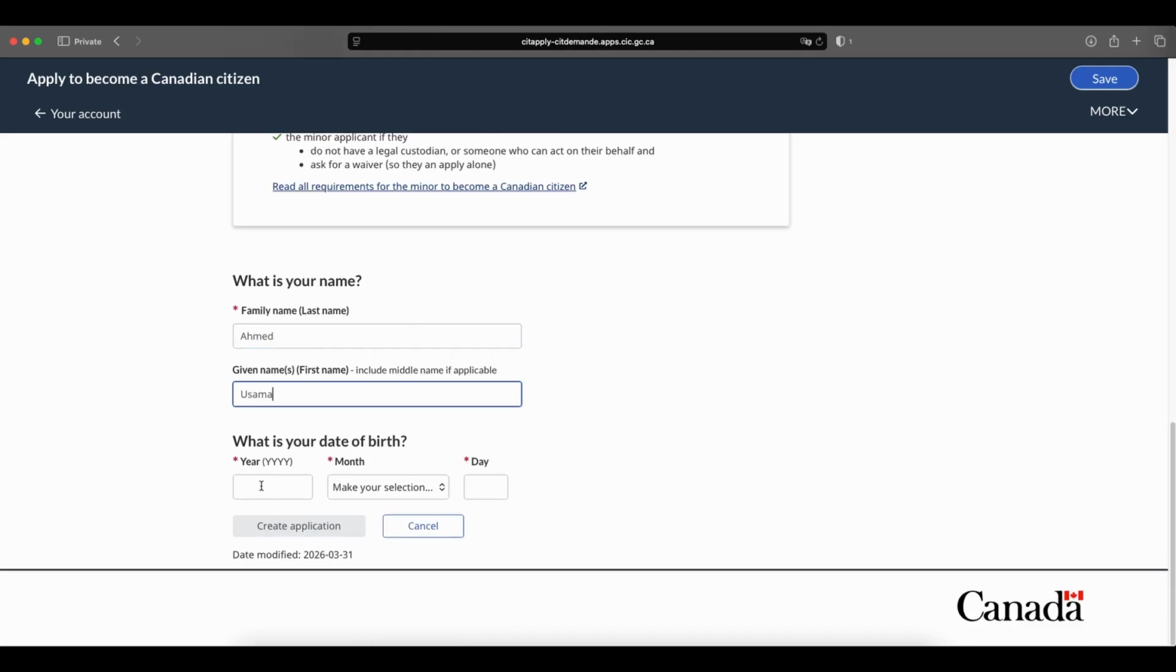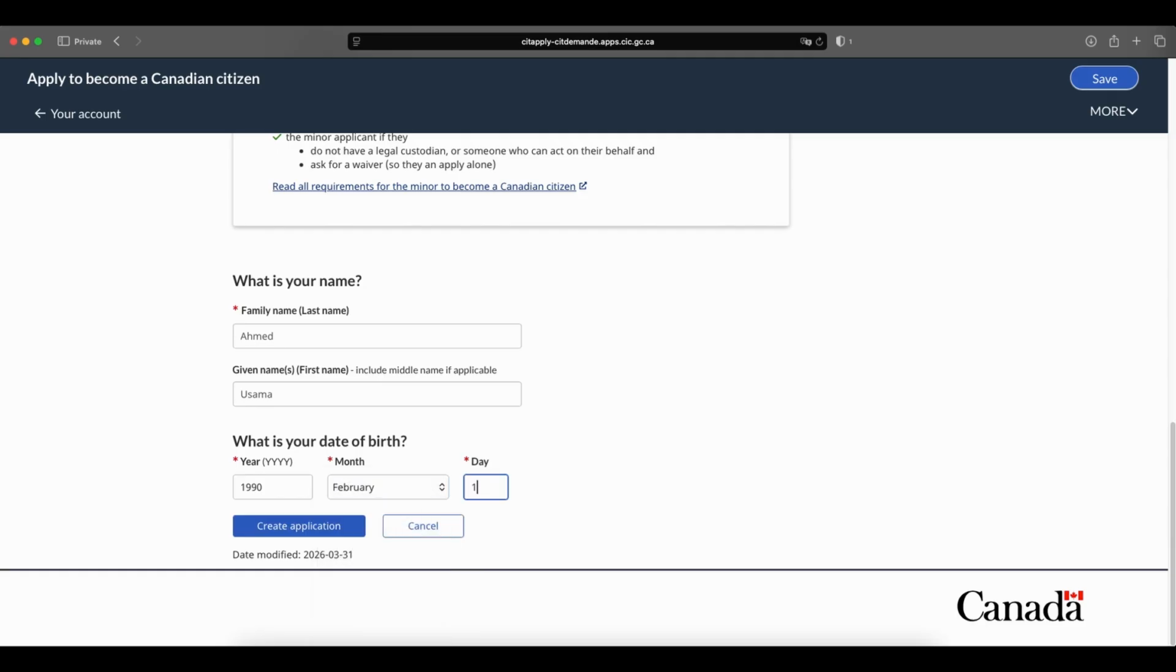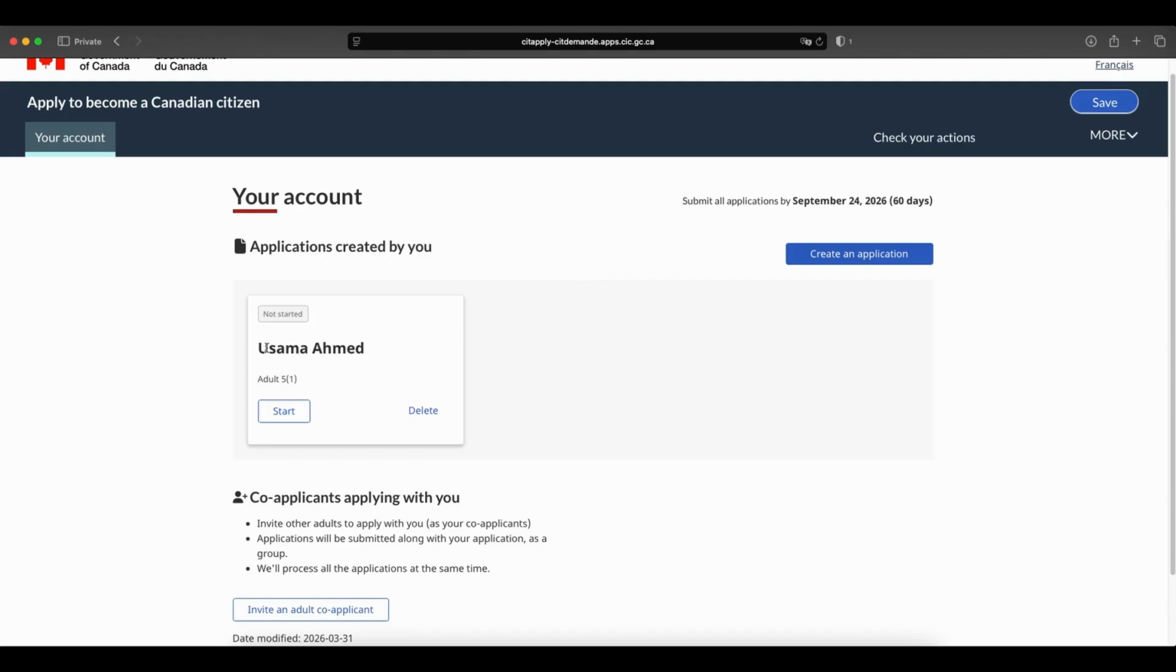Here, just put in the date of birth. This is going to be anything, I'll just put in a random date. Month, for example, we can do February, and day 1st, and click on create application. After you do that, it's going to show you that your application has been created. So just click on start.